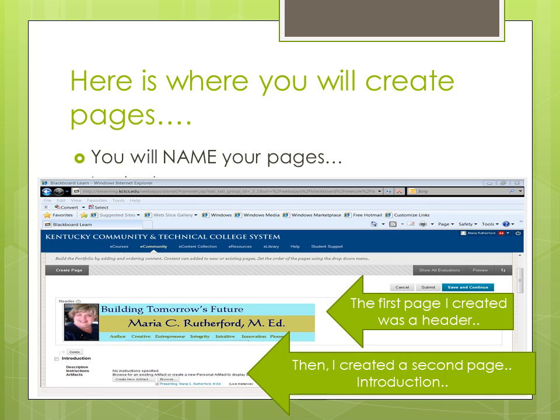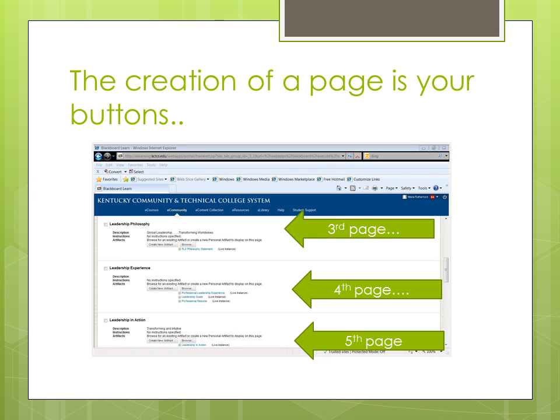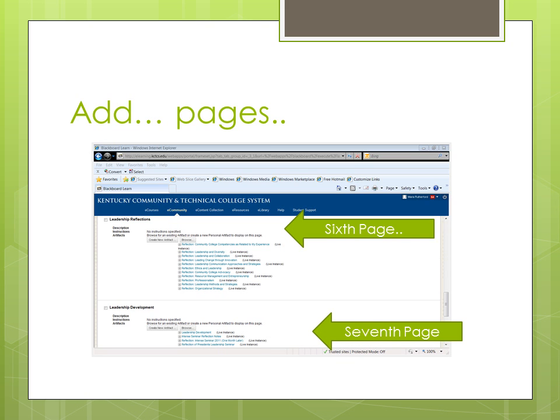This was the first page I created as a header. Then I created another page and another button. I called that my introduction. The third page I created was my leadership philosophy. The fourth page was leadership experience. Leadership in action was my fifth page. My sixth page was leadership reflections. Seventh, leadership development.